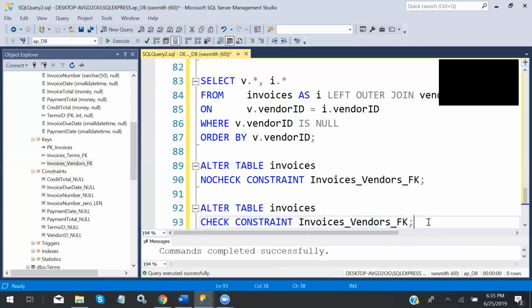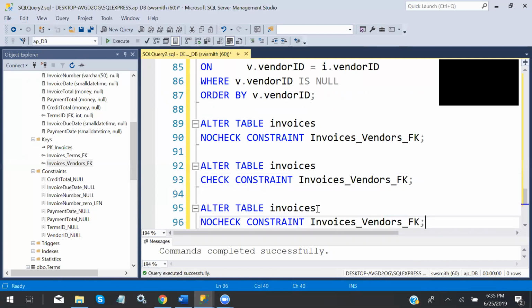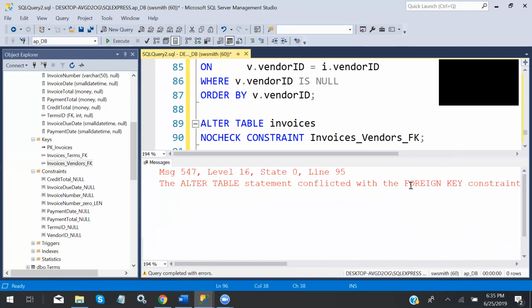Now it's going to check. If I want to turn it on, alter table invoices, check constraint. Let's see, where does it go? Right here, with check, check constraint. So notice it's got check, check there together. That always looks kind of strange to me when I don't put it on a separate line. And I'm expecting this one to fail. And yes, it did. This one failed when I tried to turn it on with check.